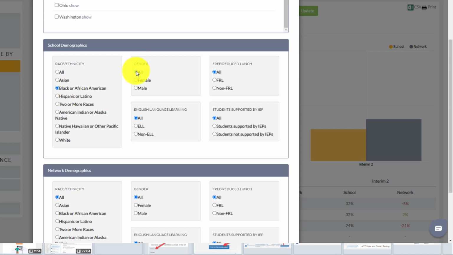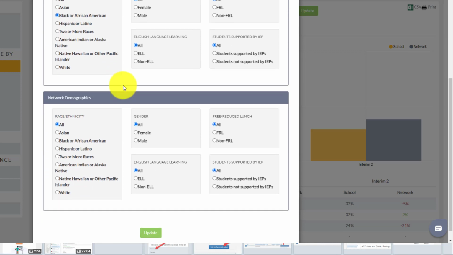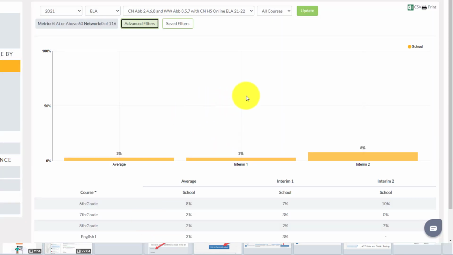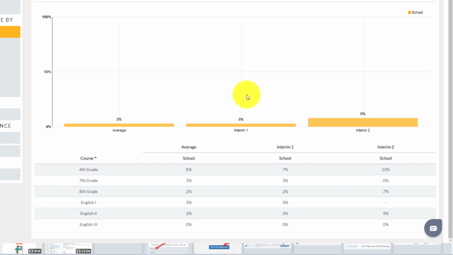So make sure gender says all. Make sure free reduced lunch says all. Make sure English language learning says all. And students supported by IEP says all. So we checked off Black or African American. Scroll to the bottom. Don't worry about network, we didn't deal with network, but you have to update. When I update, notice what happens. Okay, so what we have here is this.